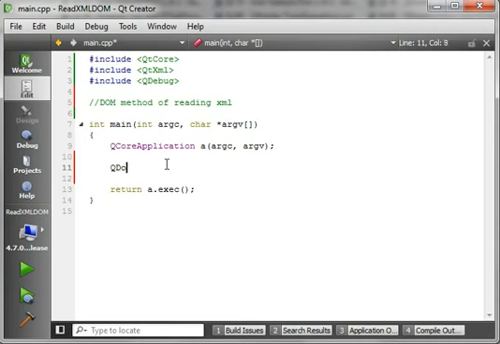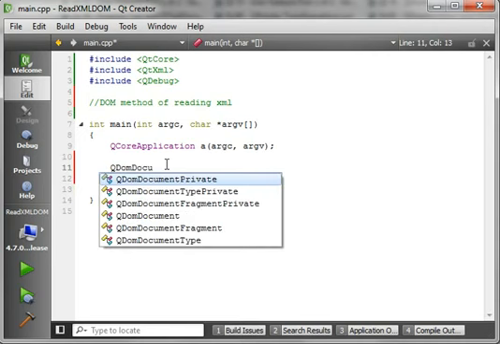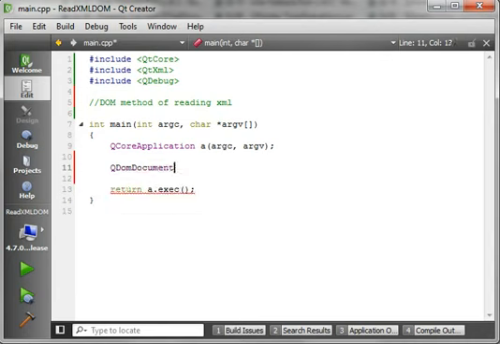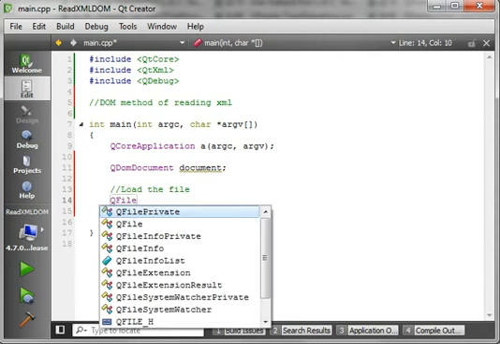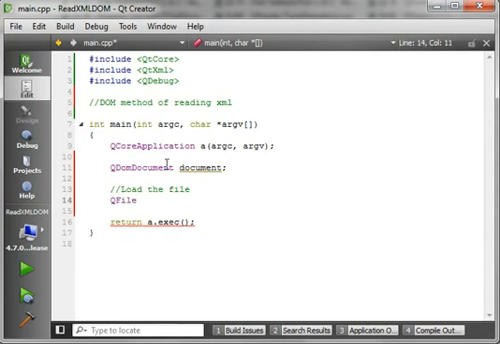So let's go QDomDocument. And then we will load the file. So say QFile, and of course we want our file name. And don't worry if you don't have this file. It's going to be included with the source code out on my website. And let me pull it up here real quick.